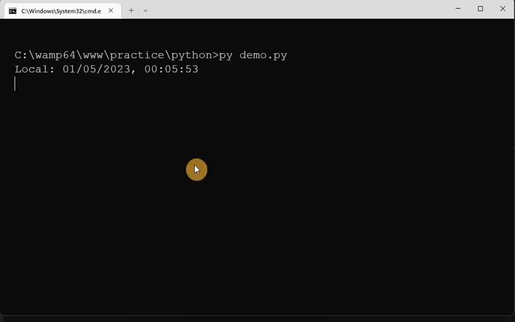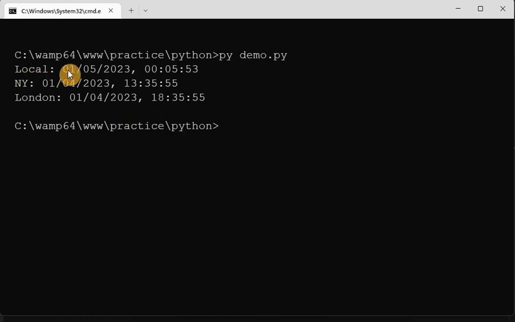You can see here it is showing the local time zone, and this is the local time, in New York this is the time, and in London this is the time. This way, guys, we can have different time zones in the same project with the help of a new library, that is pytz. Now come to the next point.